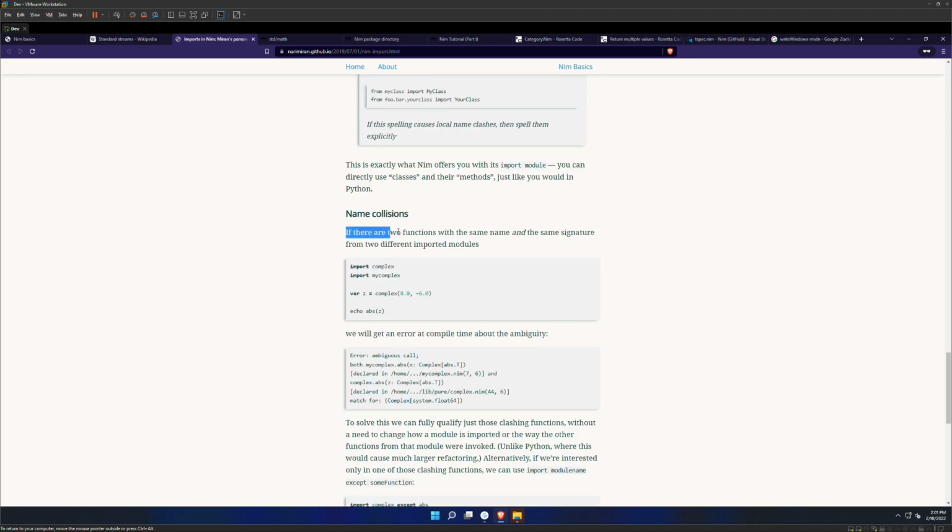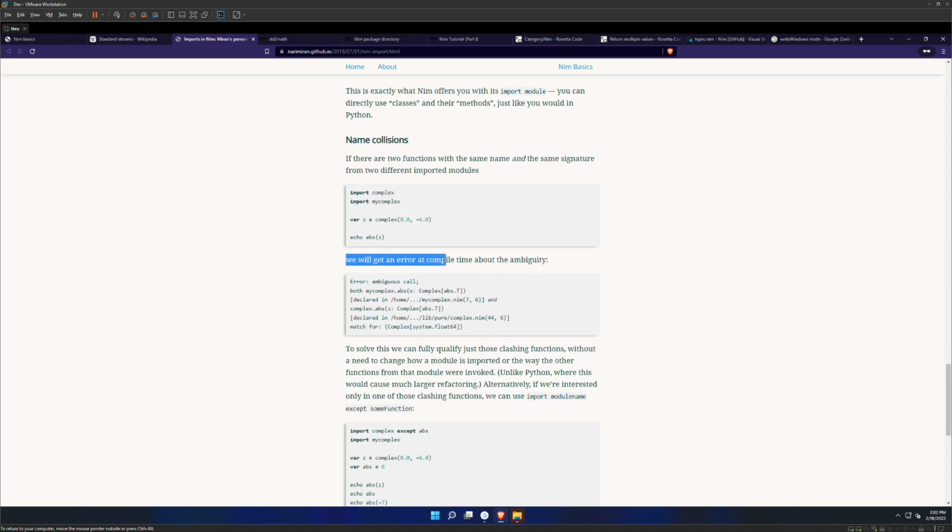Name collisions. If there are two functions with the same name and the same signature from the two different imported modules, import complex, import my complex, we will get an error at compile time about the ambiguity. Oh, I get it now. It looks at the signature, okay.